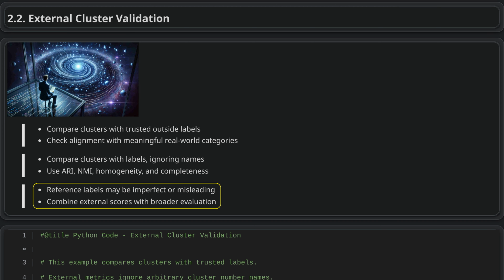External cluster validation compares clusters with known labels, but those labels may not fully match the structure the clustering is meant to reveal. A low score can mean the clusters capture a different but still useful pattern, especially in exploratory work. These metrics are most helpful when the expected categories are well defined, and they should usually be interpreted alongside internal metrics and expert judgment.